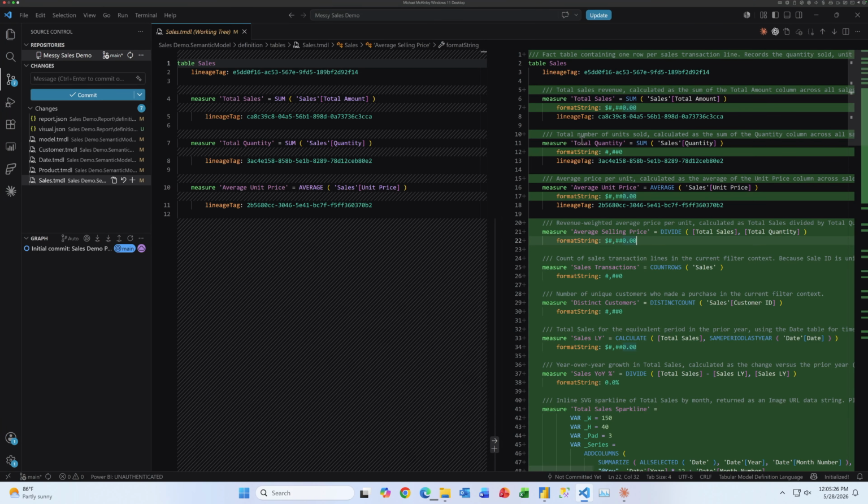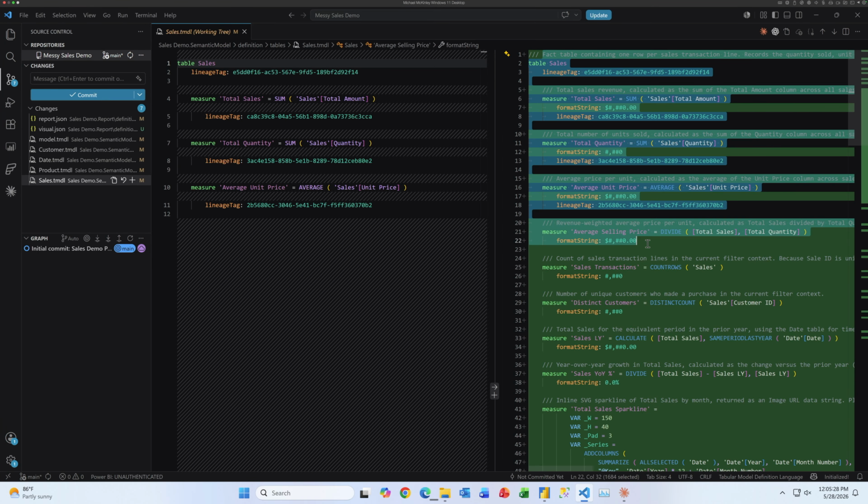Check it out, one prompt and I get all these descriptions for every table, every column, and every measure in my entire model. Let's face it, nobody enjoys the tedious work of documenting a Power BI model. I get it, it's not fun.